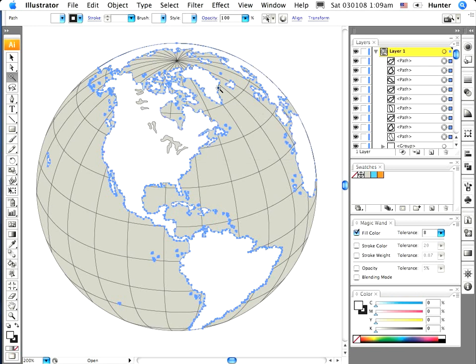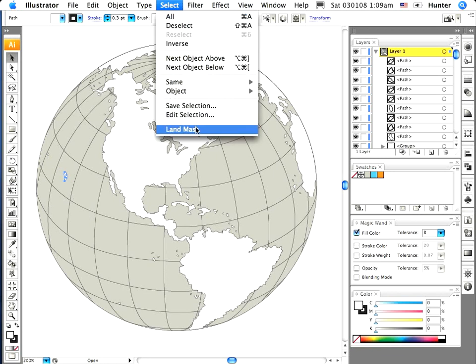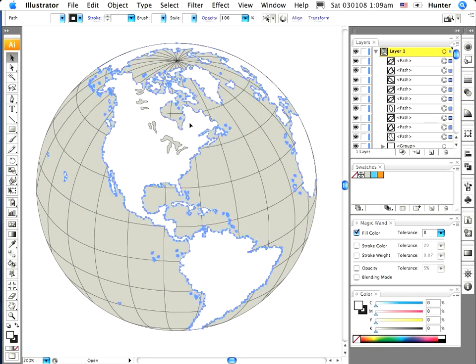Now let me show you a neat trick about saving the selection. I'm going to deselect, and I'm going to move this landmass. And even though I moved that one landmass, Illustrator remembers that that landmass was a part of this entire selection. So Illustrator doesn't forget, no matter where you move these objects to. So that's great. So let's deselect and let's move that landmass back.